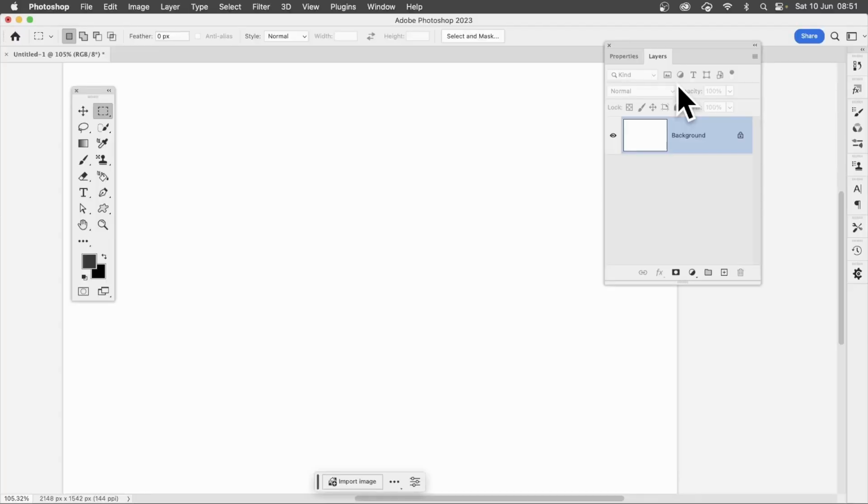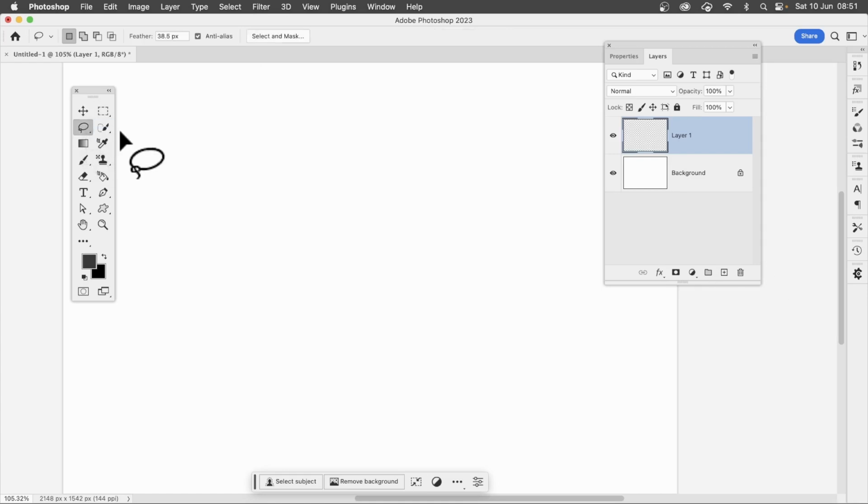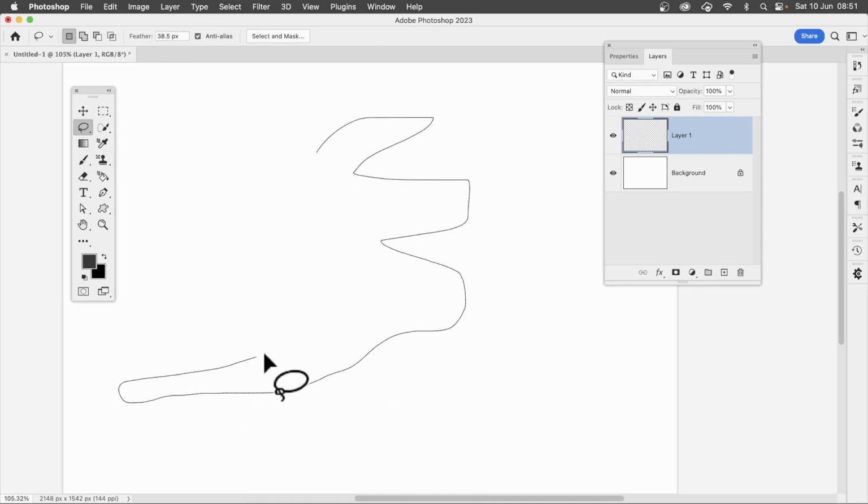In Photoshop 24.5, go to the Layers panel and click the plus. Add a layer very quickly. Once you've done that, go to the selection tools, and I'm just going to use this one, the Lasso tool. Now I'm setting a feather of about 38 and just applying a very random shape, and it could be anything.